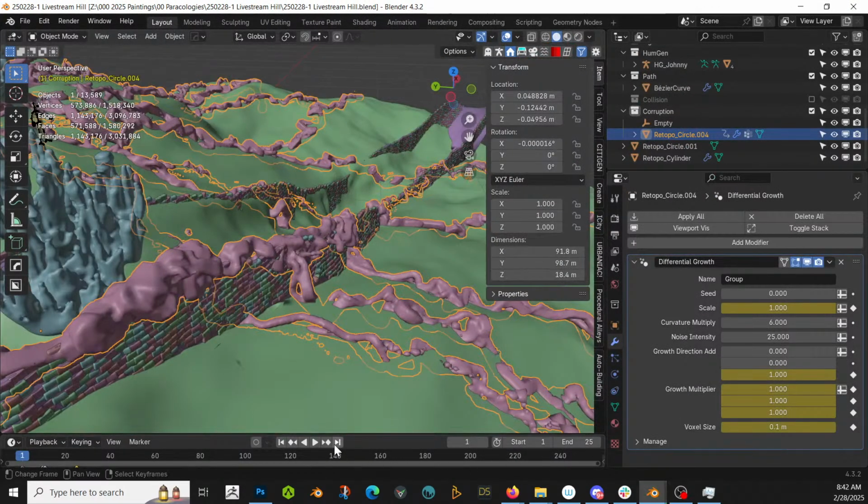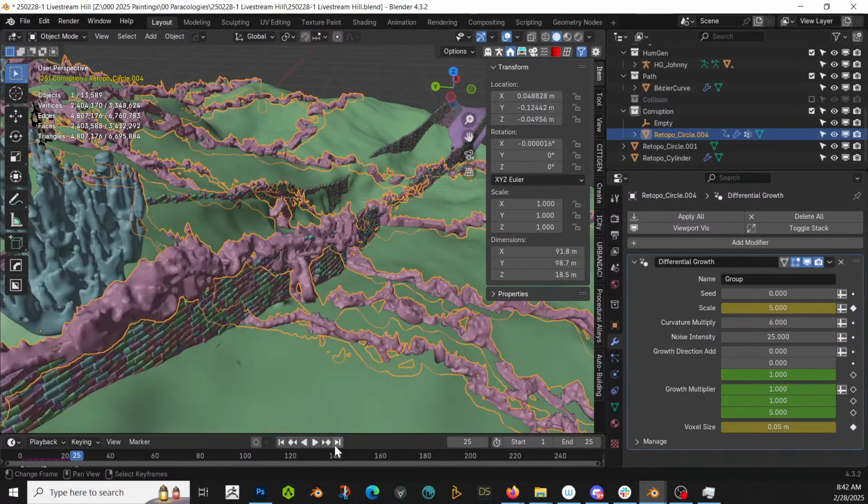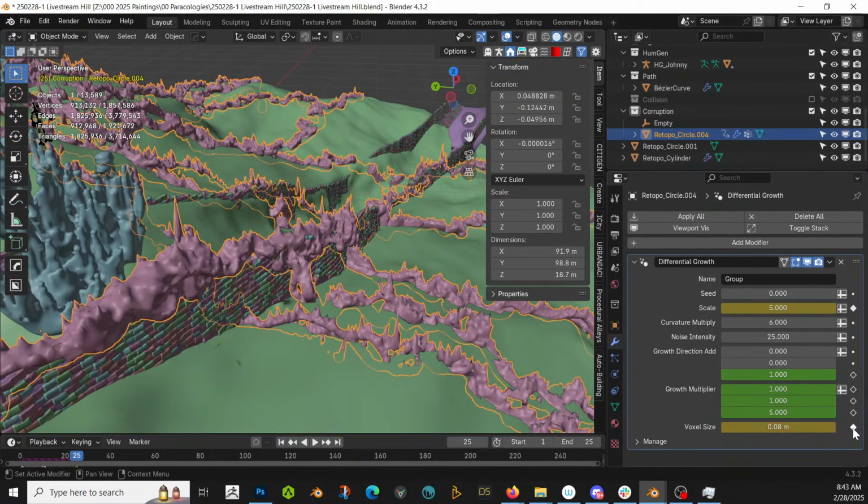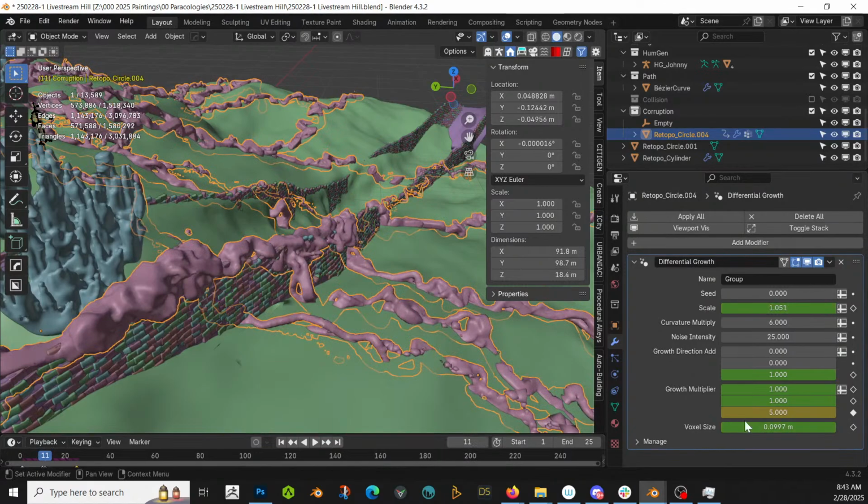Okay, so at our end, we want this to be delete. Key it. And we want our growth multiplier to be, I think, 5 here, but at 11, we want it to be 2.